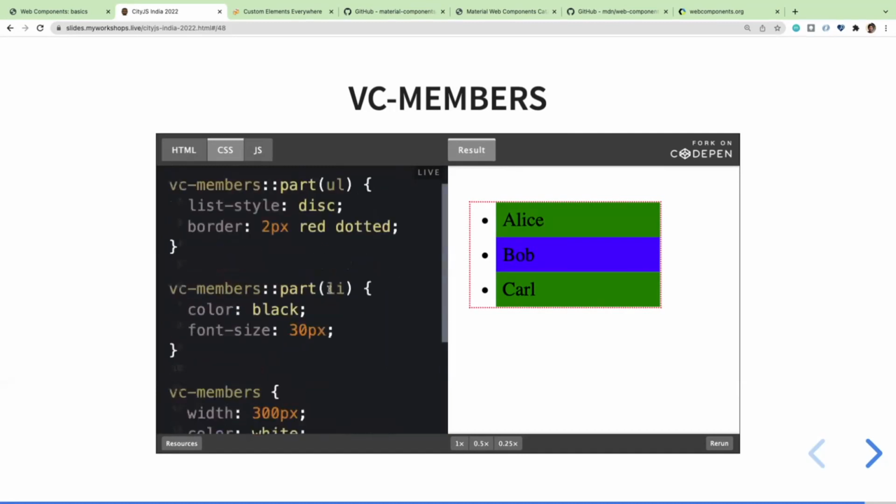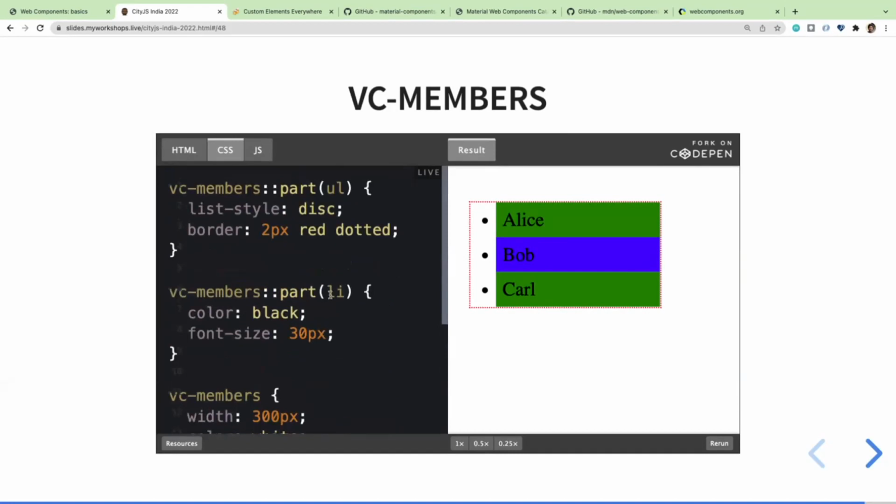And yeah, so the LIs, I named them LI. The actual UL, the overall unordered list, is UL. And so you can see I changed the list style, the border, and yeah, it's just CSS. It's kind of amazing. Now let's take a look at the thing we've been working with, which is the keypad.